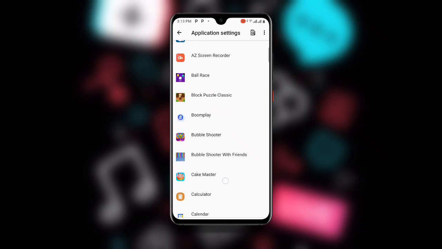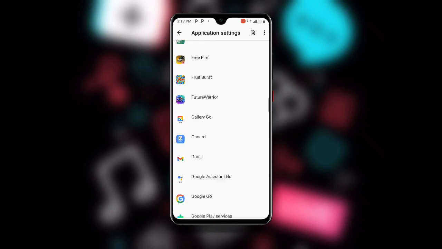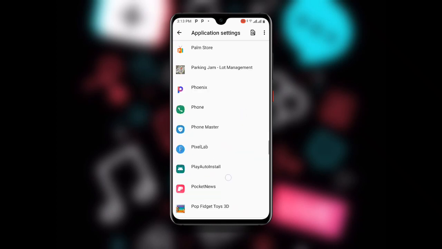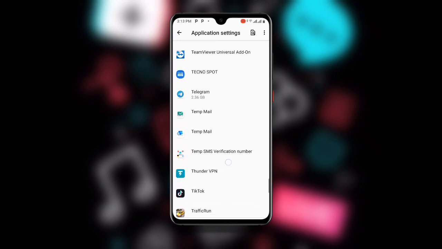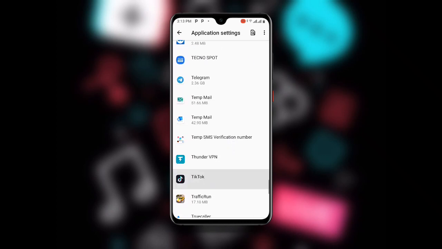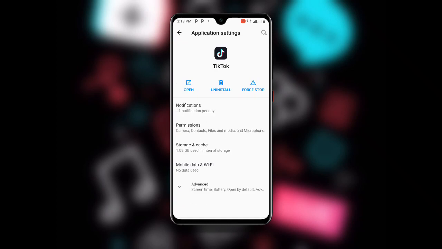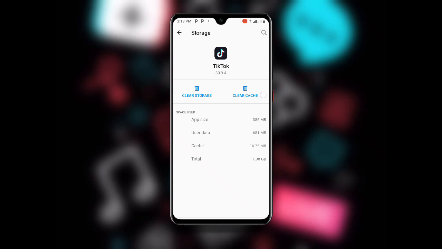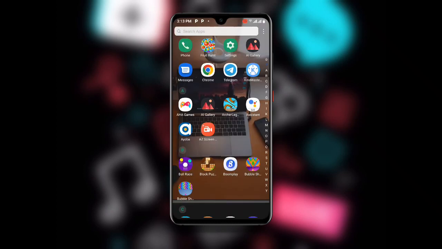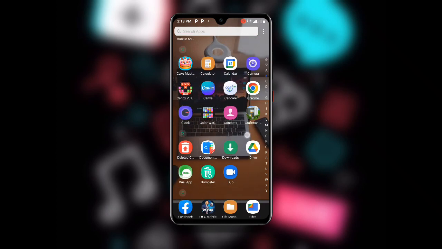So now scroll to where you can see your TikTok application. Scroll to TikTok. Just look for your TikTok application. Now you can see my TikTok over here. Just click on that. Once you open your TikTok application, you can see storage and cache. Now clear the cache of your TikTok application. Once you are done with this, all you need to do is to open your Play Store.